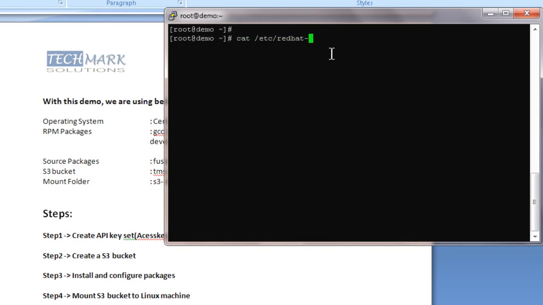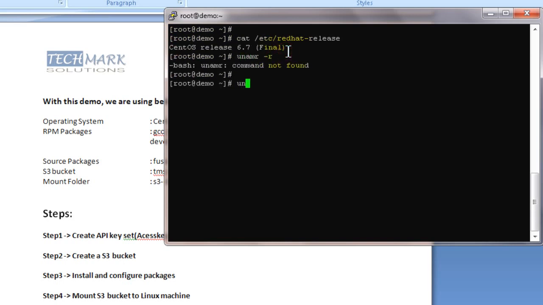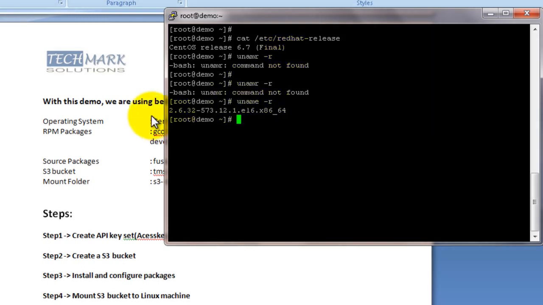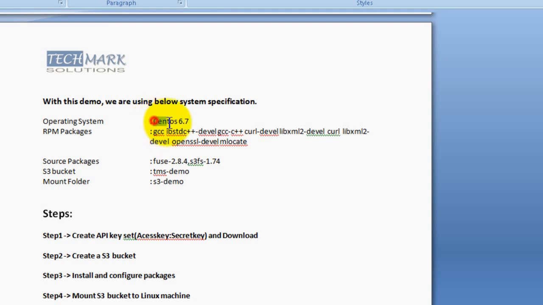Cat /etc/redhat-release can show you which version of the operating system I'm using. With uname -a, it shows a 64-bit architecture, and I'm using 6.7. You can use 7 or a similar flavor in Red Hat, or in Ubuntu. You can follow up with the next video, where I'll be showing you how to mount the same S3 storage to your Linux Ubuntu machine. That I'll be covering in the next follow-up video.